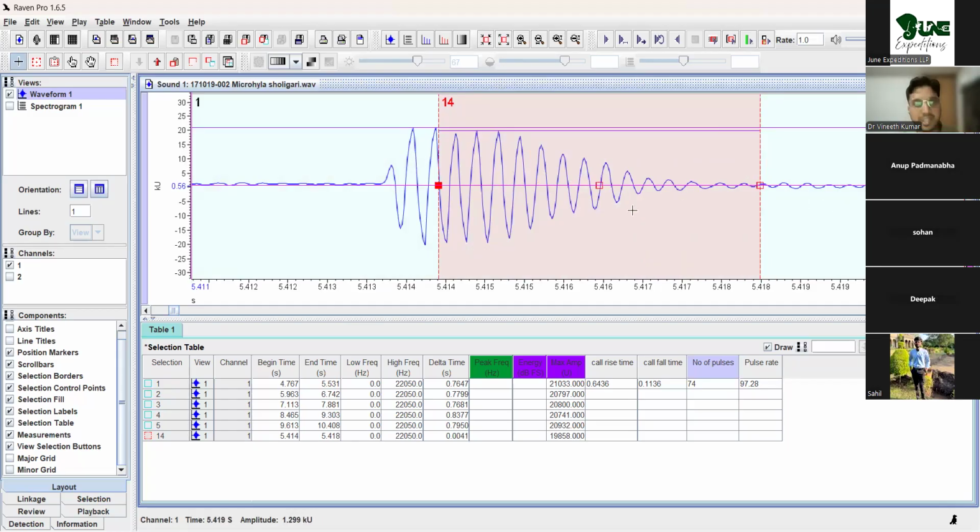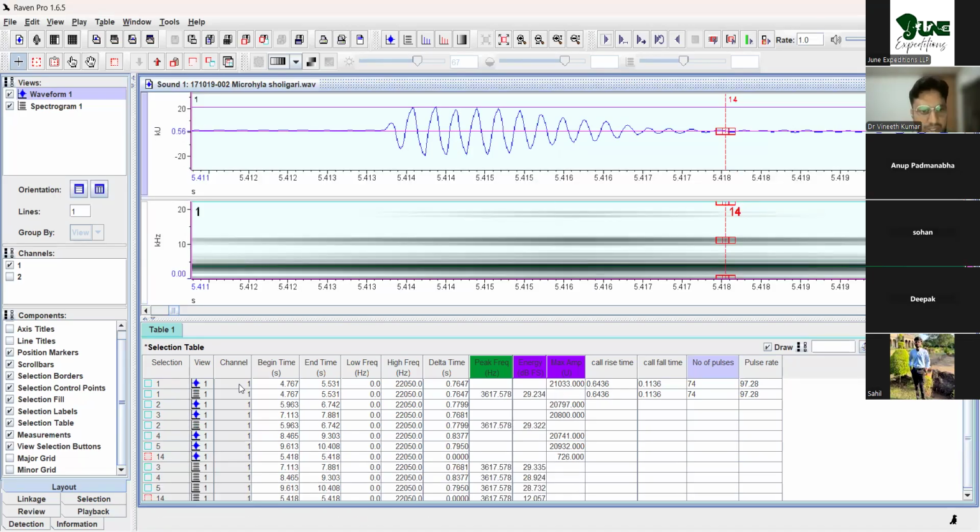This property also can be taken. See here, pulse rise time will be close to 0.008, and pulse fall time, from that point till the end, maybe about 0.0037. This also you can add. So for every single call, you can take these many parameters. Please understand. For the spectrogram, different properties. For the waveform, different properties.